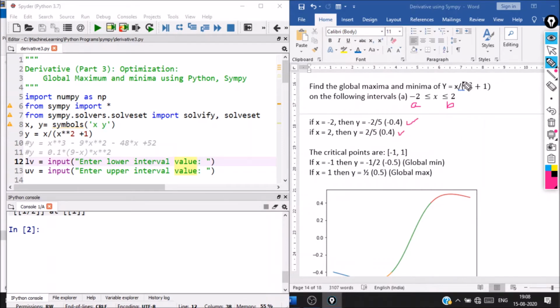In this particular function, the critical values were -1 and 1. If x is equal to -1, then y is -1/2, that is -0.5. And if x is equal to 1, then y is equal to 1/2, that is 0.5, which is the global maximum. This is not our global minimum.